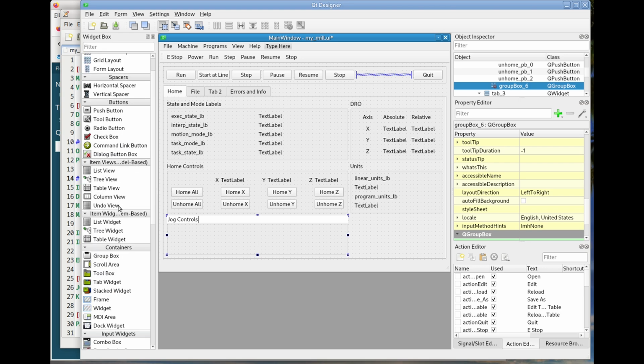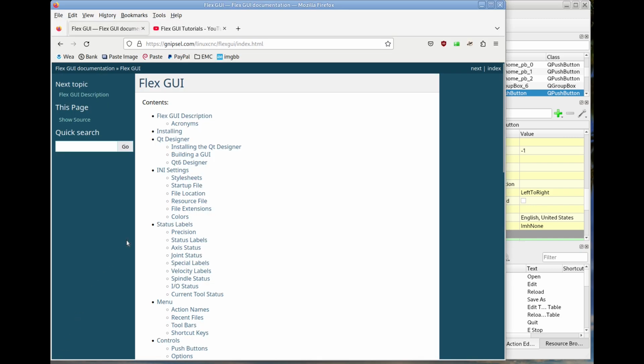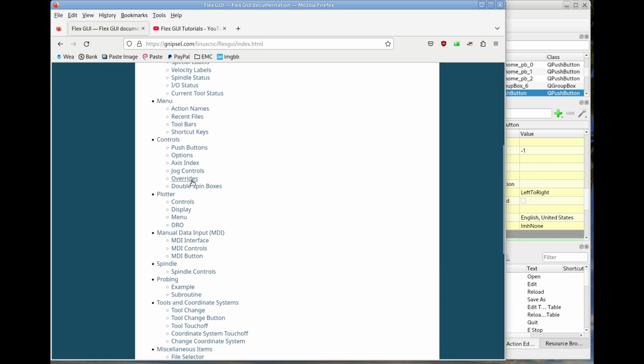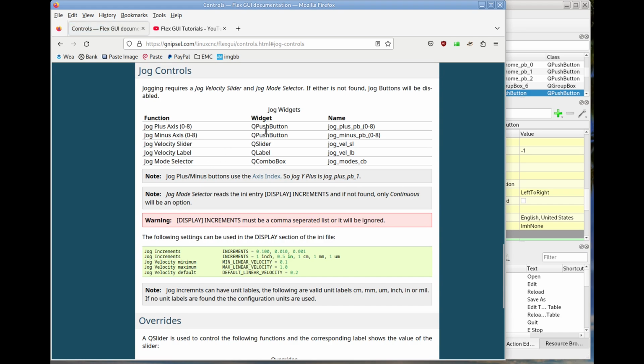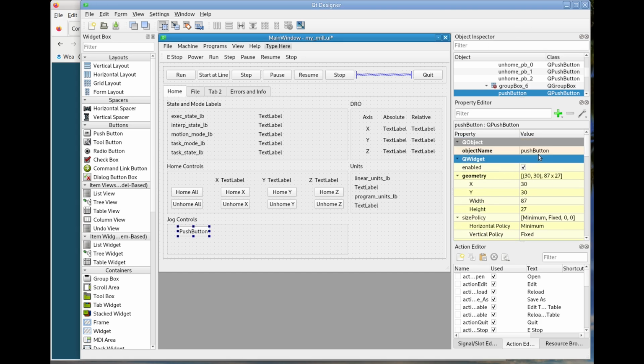Now we got to grab a push button, drop it in there, go to our documents, go down to controls, jog controls, and we got Q push button for plus and minus jogging. We'll start out with the plus. Okay. And this is to be 0, which is X plus.